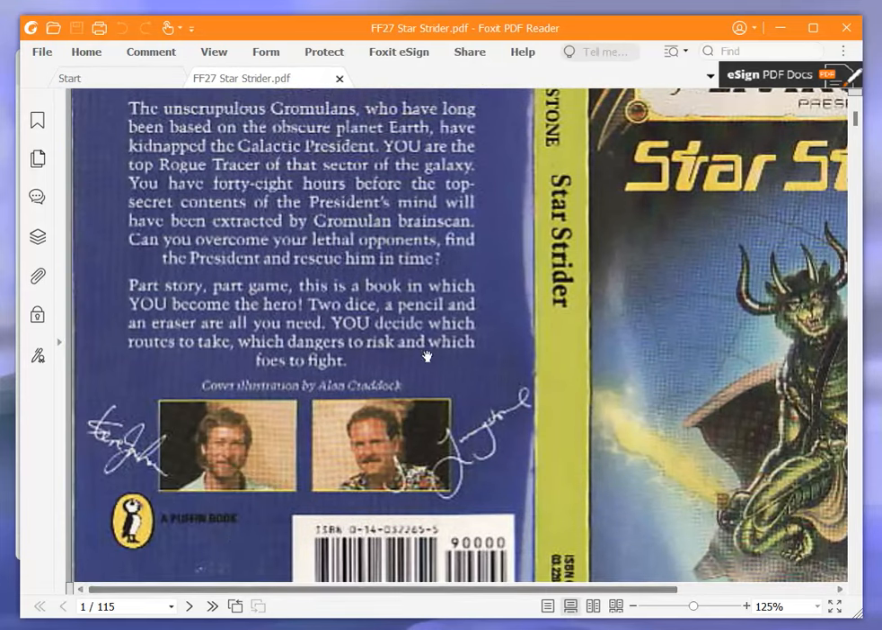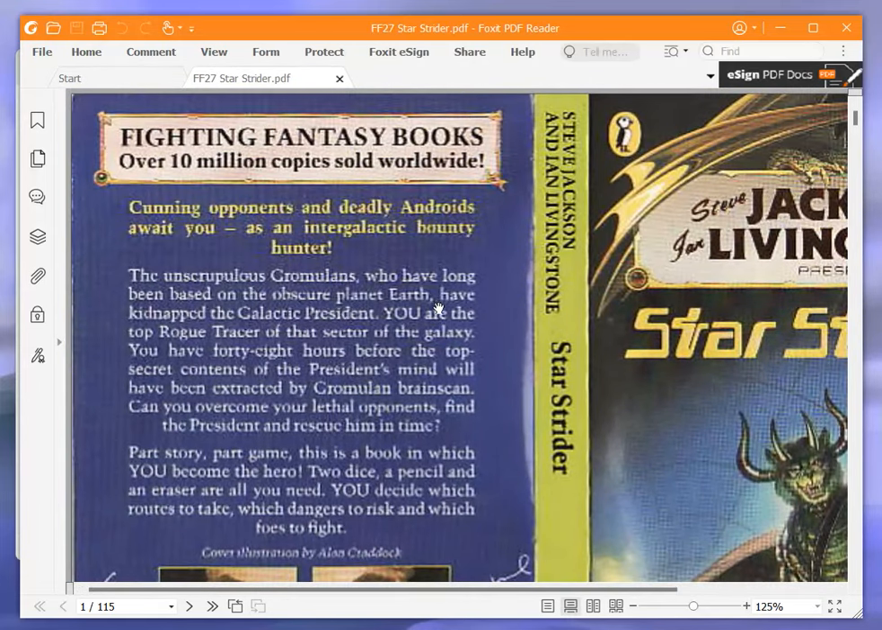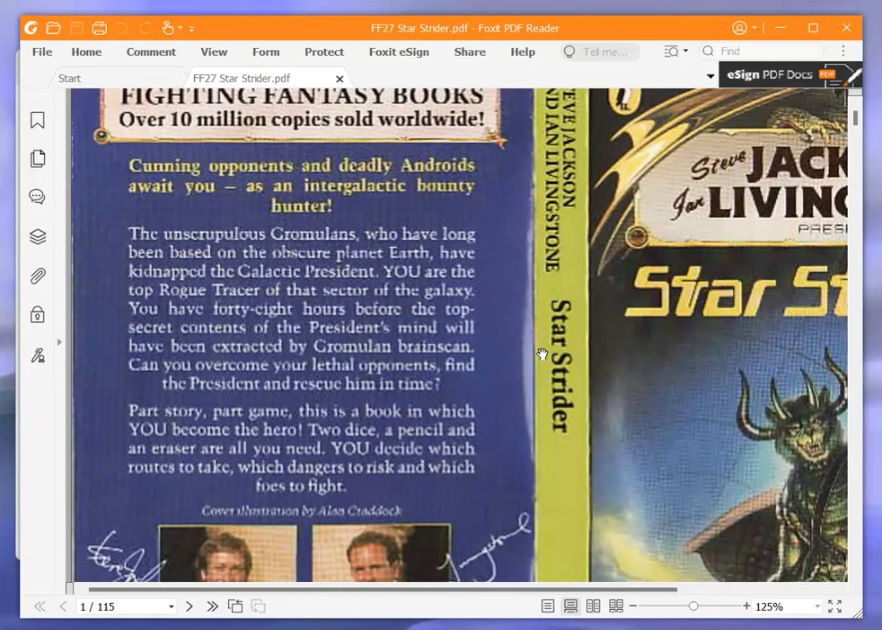Okay, let's read the synopsis. Fighting Fantasy books, over 10 million copies sold worldwide. Cunning opponents and deadly androids await you as an intergalactic bounty hunter. The unscrupulous Gromulans, who have long been based on the obscure planet Earth, have kidnapped the galactic president. You are the top rogue tracer of that sector of the galaxy. You have 48 hours before the top secret contents of the president's mind will have been extracted by Gromulan brain scan. Can you overcome your lethal opponents, find the president, and rescue him in time?